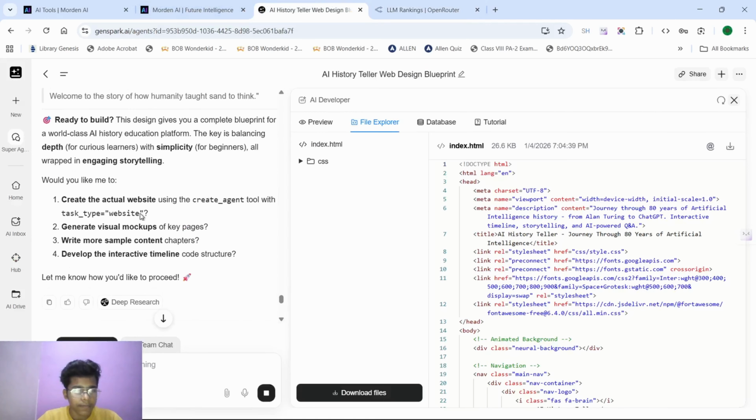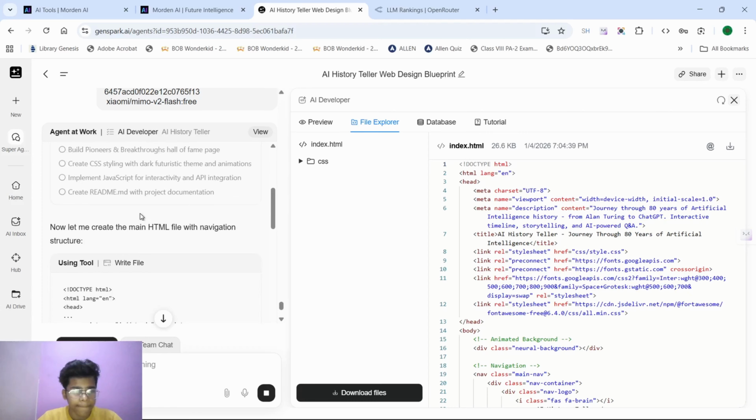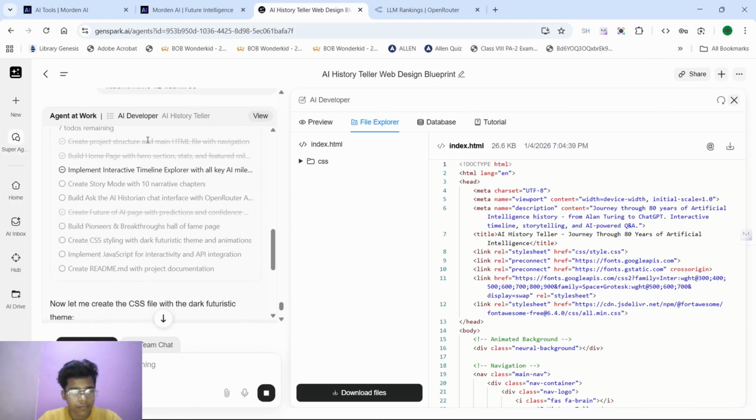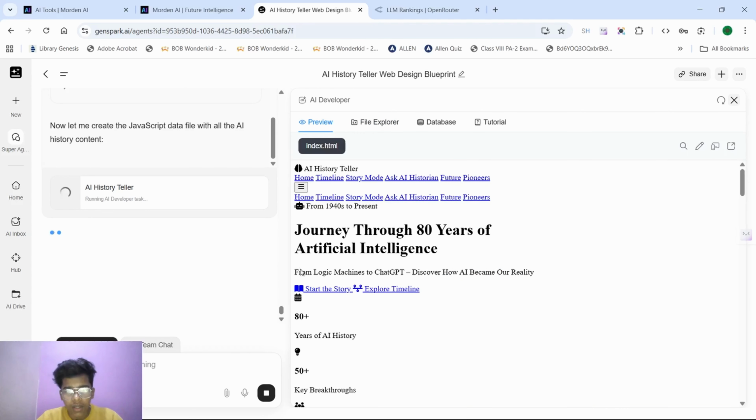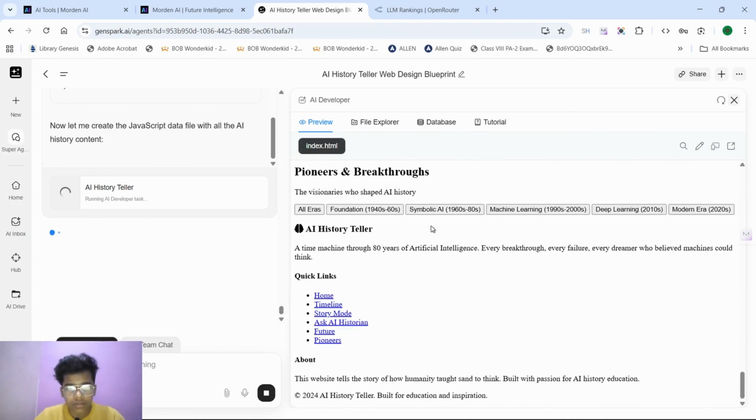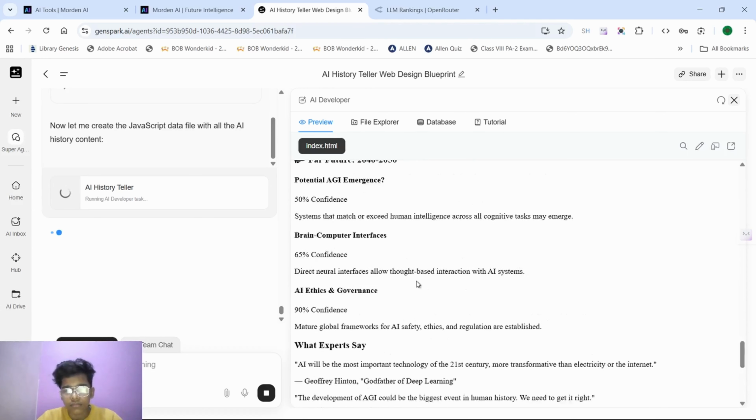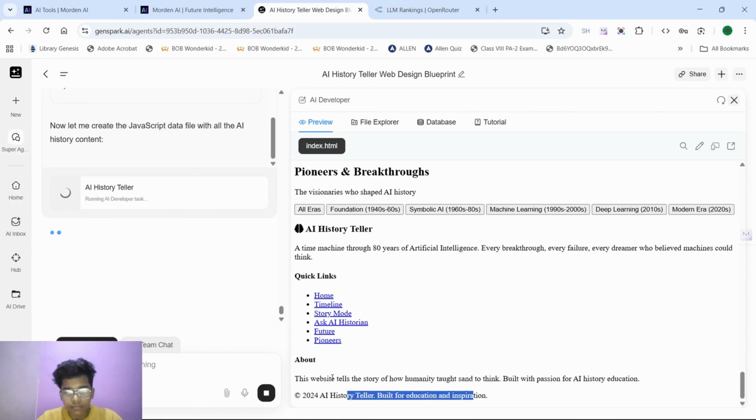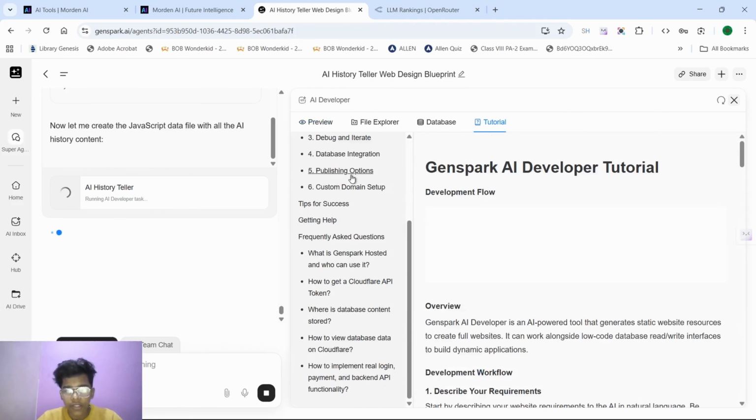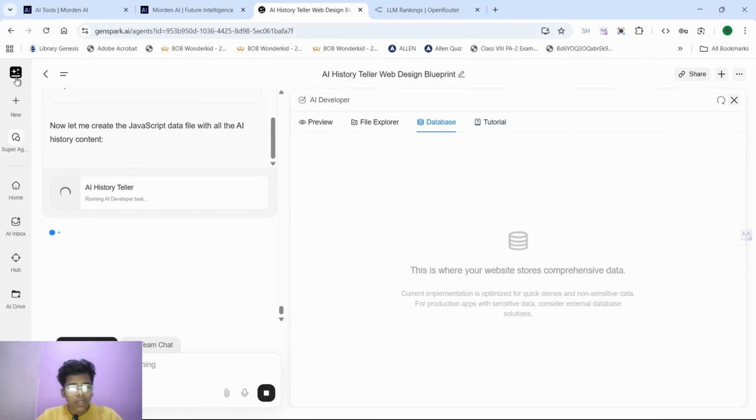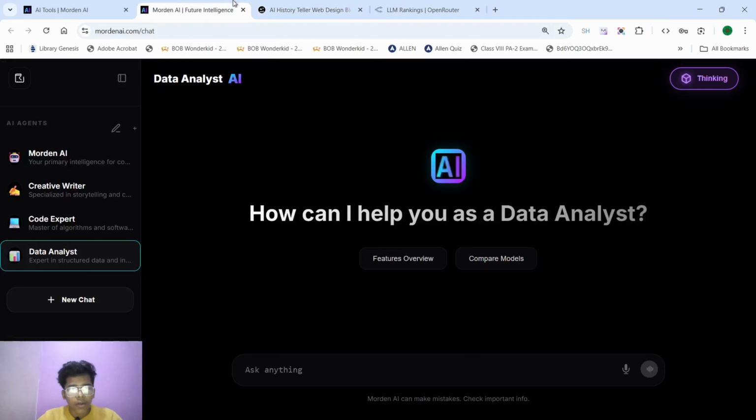Let us see this. It is taking a lot of time, but it is gonna make a very beautiful one. It has implemented the HTML, but a lot of things are still to be done. We can also find the tutorial table of contents. Let us also get an overview of GenSpark.ai.